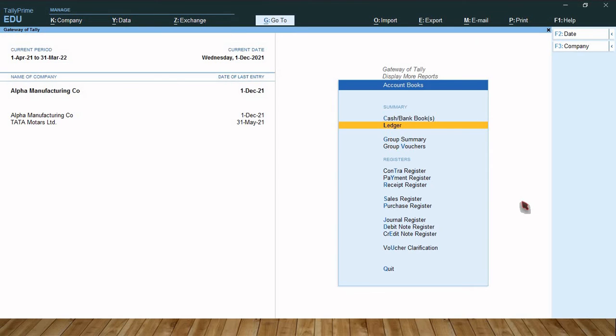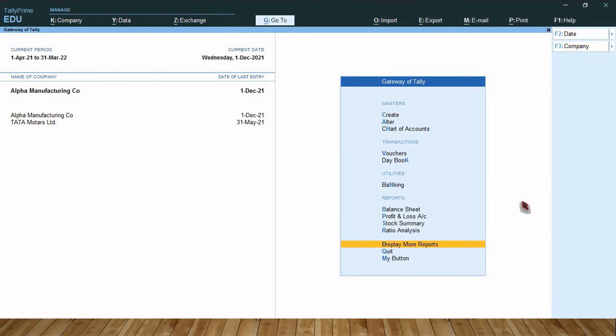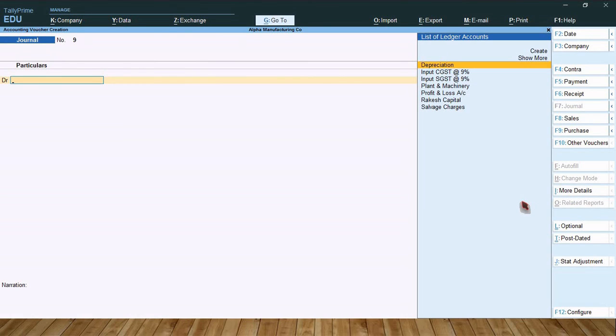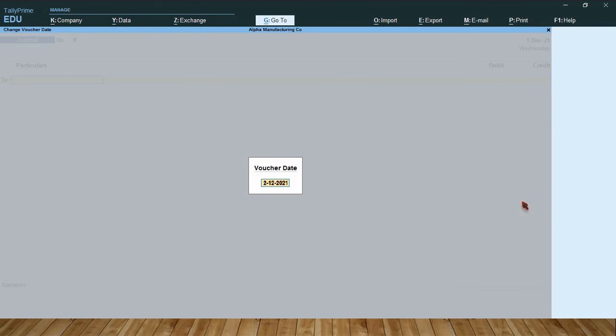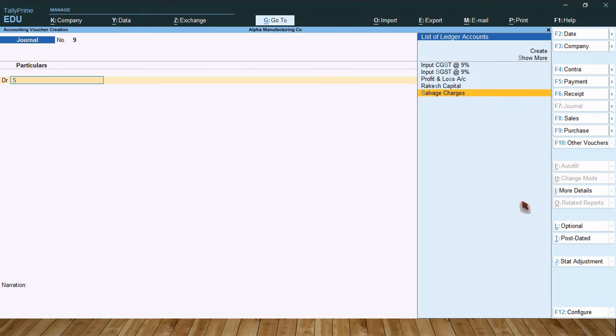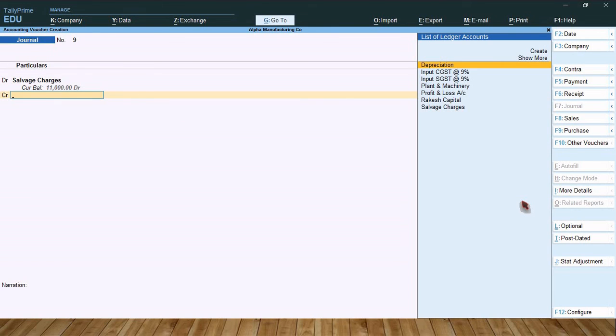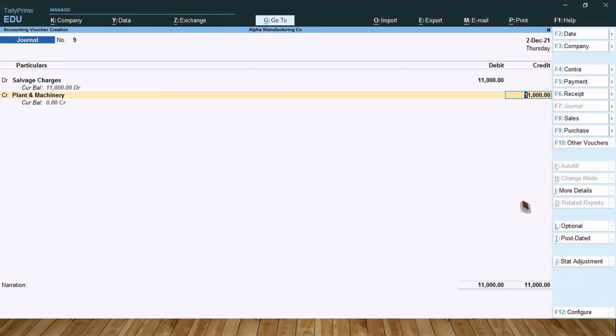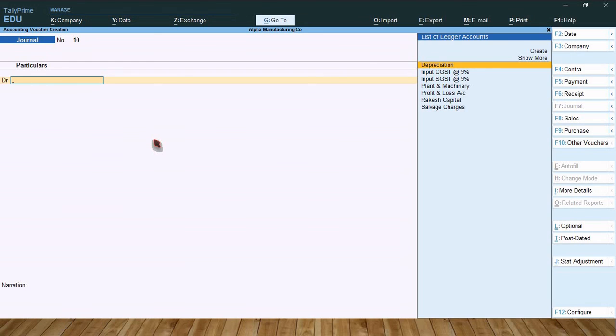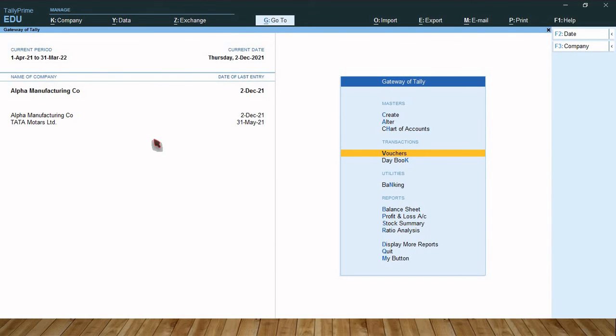Escape. Go to voucher. Change the date. Salvage charges 11,000, plant and machinery. So now the machinery account is closed. So check it in ledger.